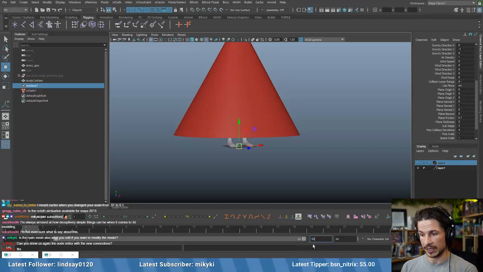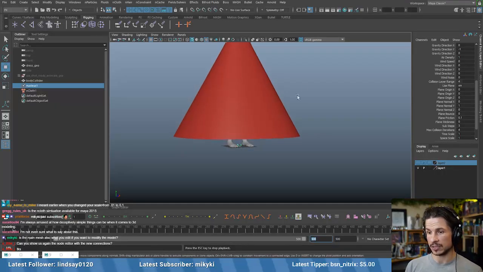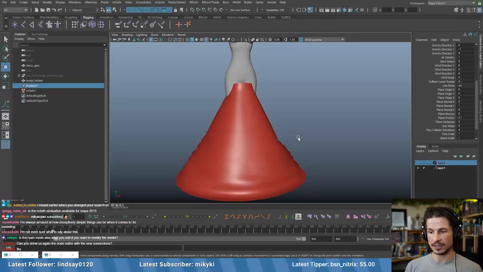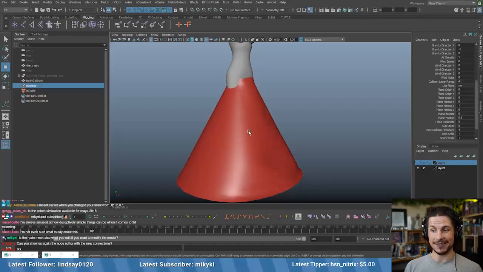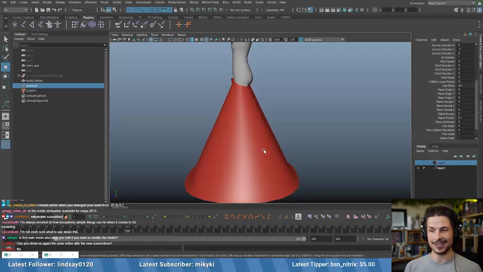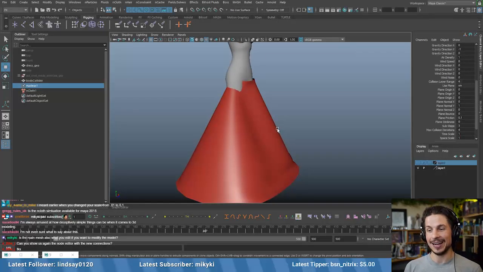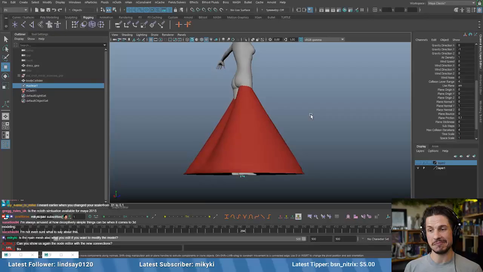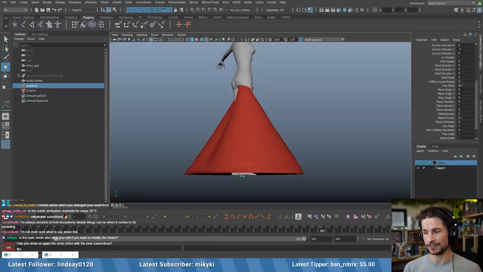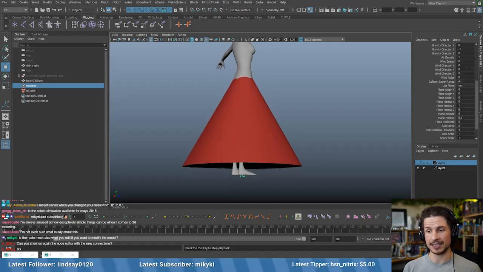First, we need to increase our range, like so. And the dress falls, and it definitely doesn't feel like cloth. Cloth should not hold itself up like that. And it's going right through the body. Okay, not great. It's also falling very slowly.